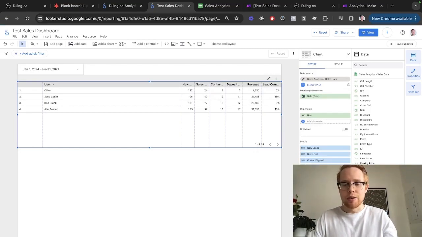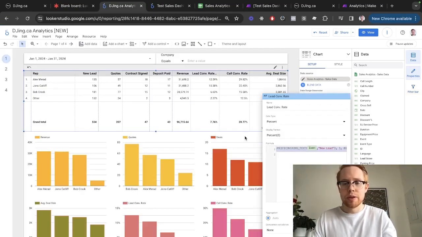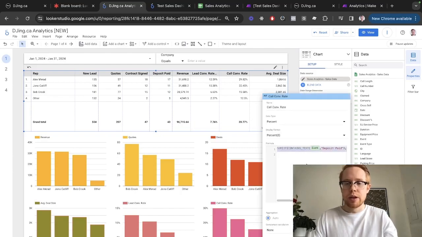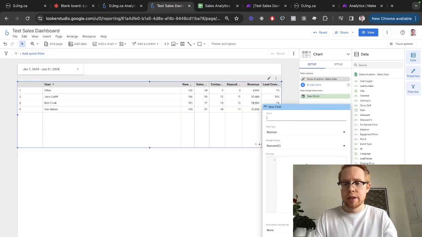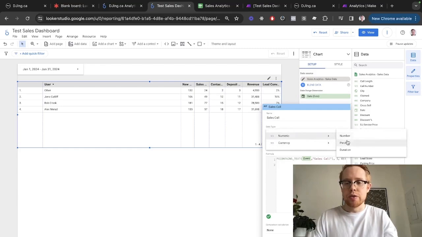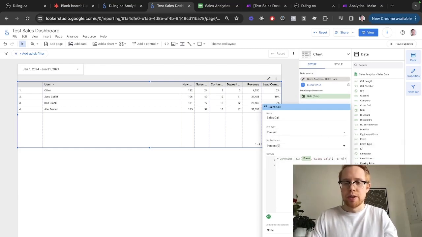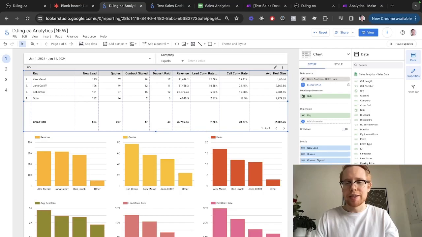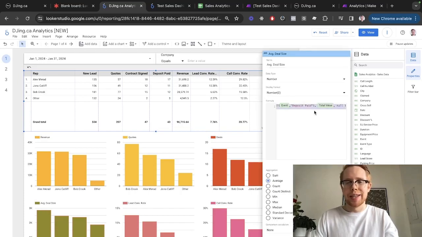Same kind of deal here with the sales call. So with the sales call, all we're changing is the actual event name here, and then we're going to change it over to percentage there. Okay, awesome. And then finally, all we have to do is the average deal size here, and then we're done the table, and that's it.